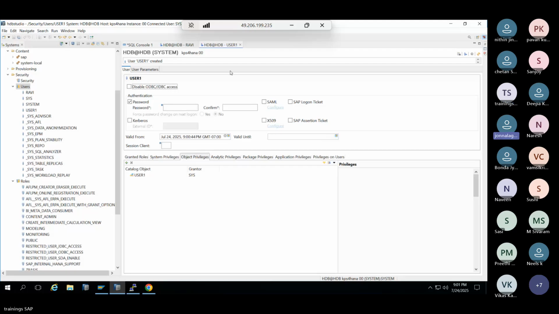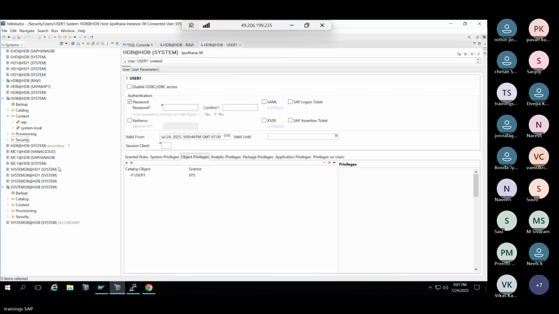If we create the user in the system DB, will it be applicable for tenants and everything? No, the tenant is separate and the system DB is separate. The security part in the tenant is also separate. So for every individual tenant DB, we can create the user if needed? Yes, user management is separate for the system DB and the tenant DB.